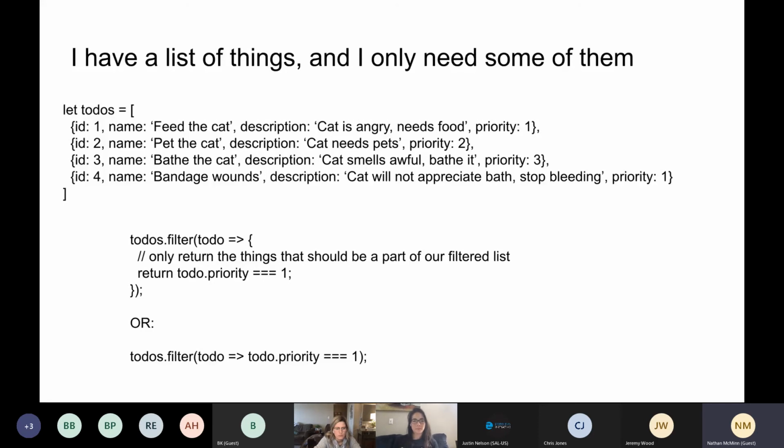So again, the same syntax, right? We're taking the array, we're calling the dot filter function on that array, and we're passing in a function that checks to see, should the thing that I'm looking at now, this individual to-do item, be a part of the filtered list? In this case, we're looking at all of our to-dos, and we only want ones that have a priority of 1. If the priority equals 1, then that's going to be part of the new list. Otherwise, it's going to be discarded.